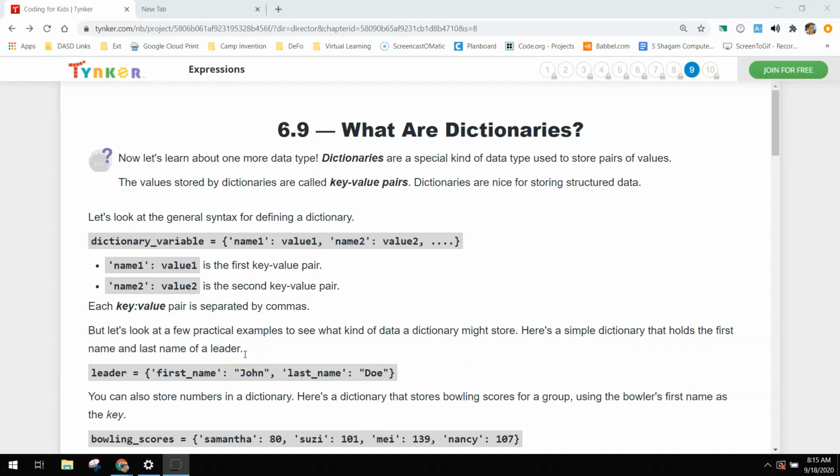Another data type is dictionaries. This is a special data type that we use to store values that are paired together. It's really great for storing really structured information like first name, last name, full name, address, name, score, etc.